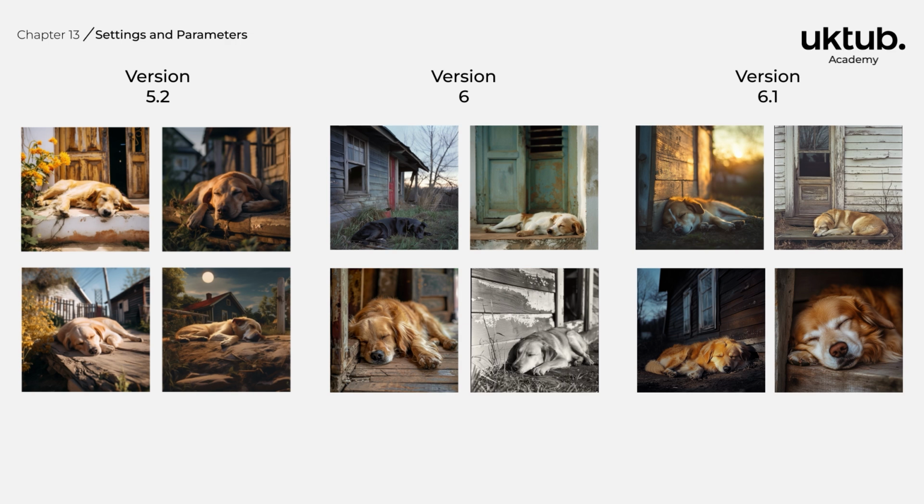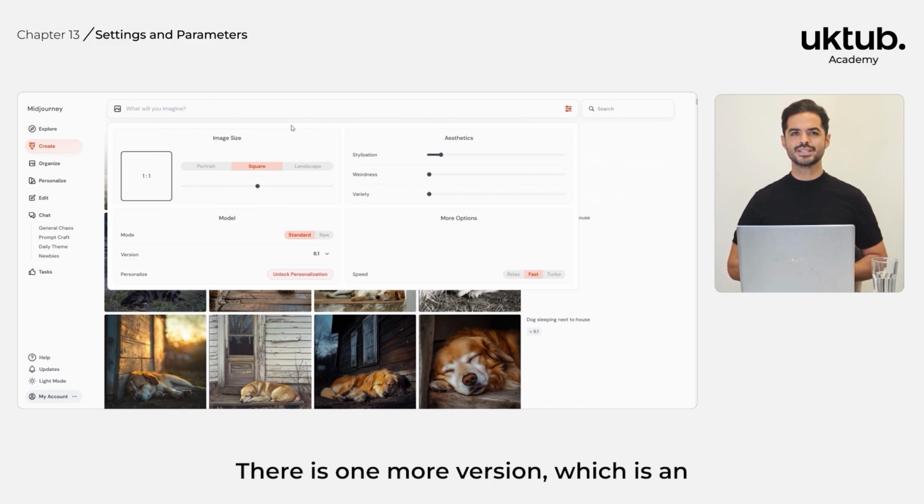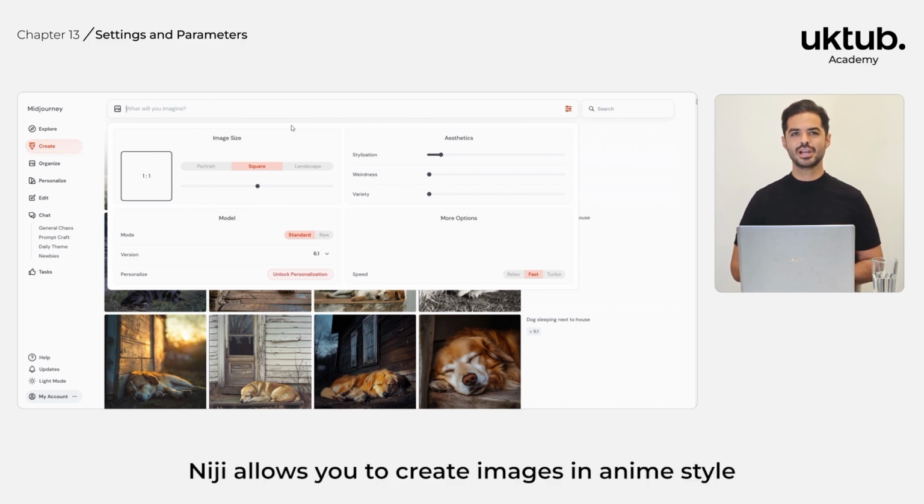I usually keep mine at the latest version. There is one more version, which is an Easter egg that I'm going to give in this course, which is the Niji version. Niji allows you to create images in anime style.